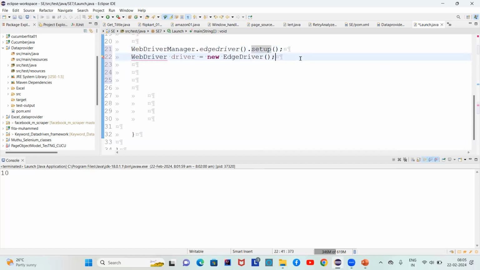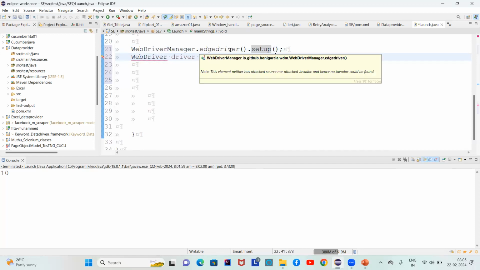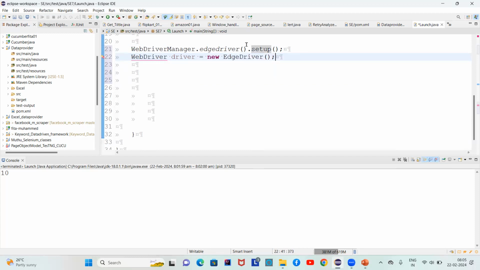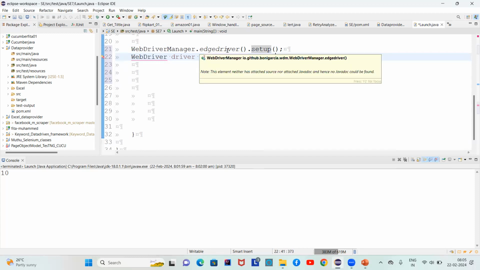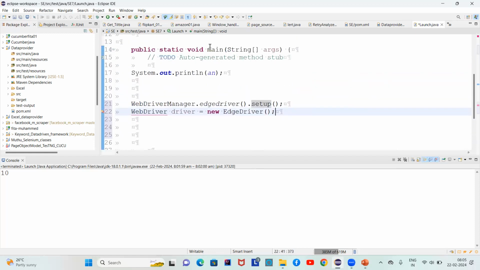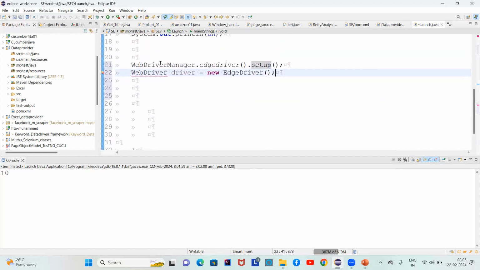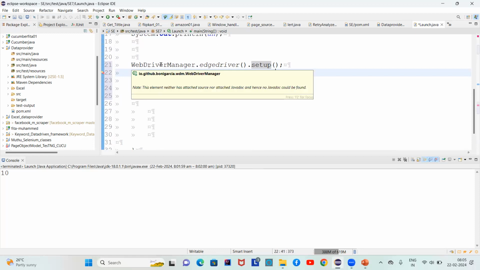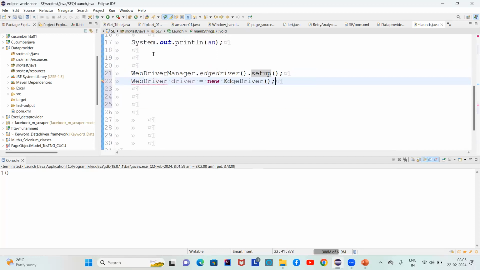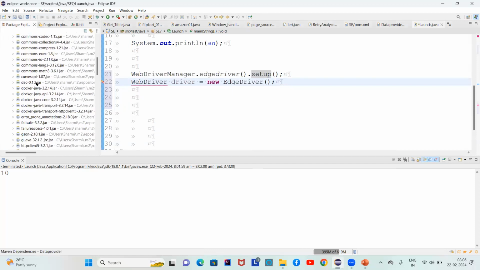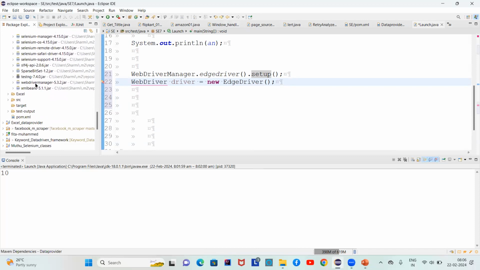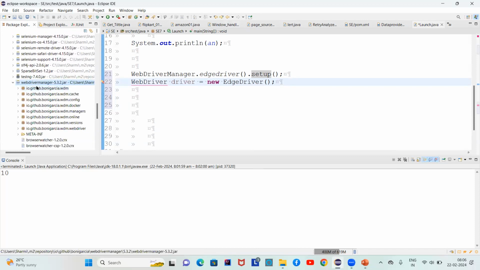Edgedriver is the method, right? WebDriverManager is a class name. In that class, all the dependencies are here, no? Here, the WebDriverManager will be there.